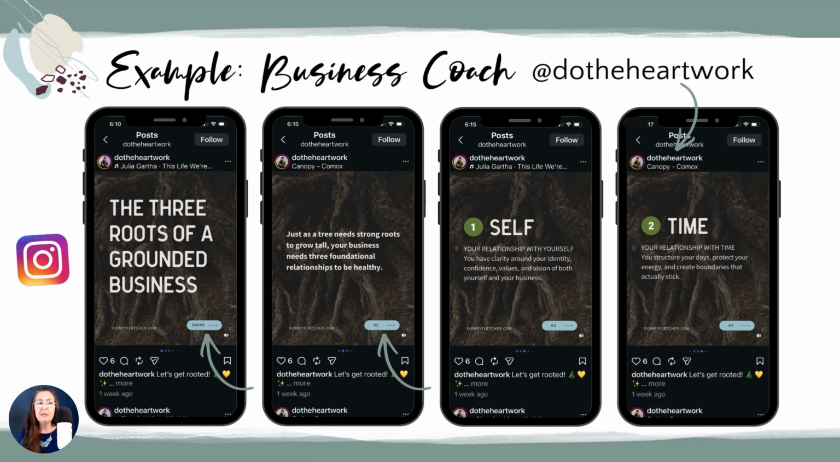And she's talking about, I really like this example, so I'm going to show you all the slides from this carousel post. So she says "3 roots of a grounded business." Notice she's using a nice tree image as the background image for this carousel. So she keeps it simple. Same graphic for all the slides on this carousel. I don't know if this was one of her original photos or if she used a stock photo here, but she's got a nice title here.